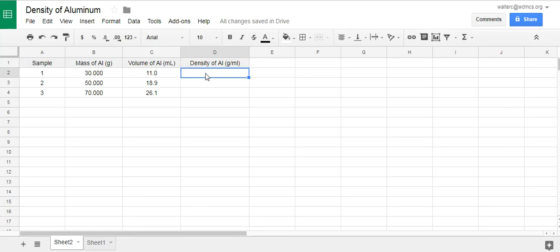Now for my density, this is a formula. I'm going to type an equal sign, and the spreadsheet is going to do the calculation for me. After typing in equal, I'm going to click on the cell that I want this calculation to start with. I want to divide the 30 by the data in the next cell over, the volume. You can see the formula is B2 divided by C2. I push enter. That's mass divided by volume.